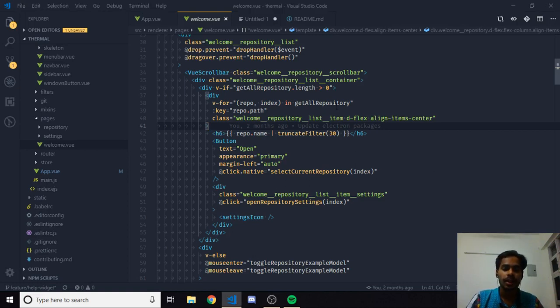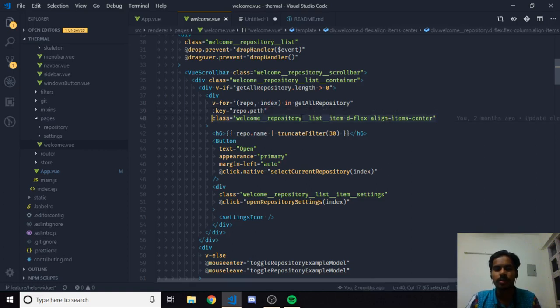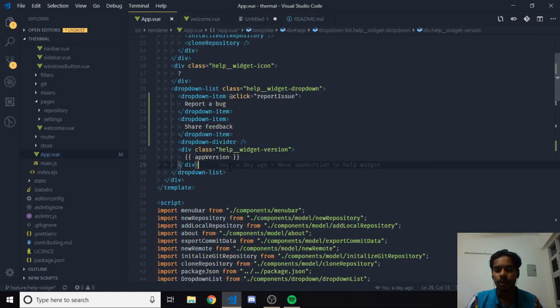So as I was saying, if you open the welcome page of the Thermal application, you might see the app version at the bottom, and it was helpful for starting out, so people get to see which version of Thermal they are using. But since we are adding more features and it's getting more and more complex, we need to see the bigger picture. So that's why I have moved that app version from the welcome page to a new place, where it will now reside inside the help widget. I'm just building that part already.